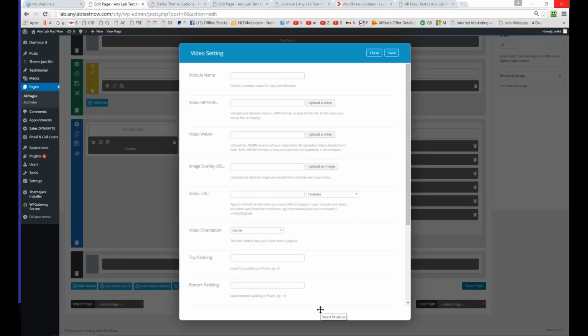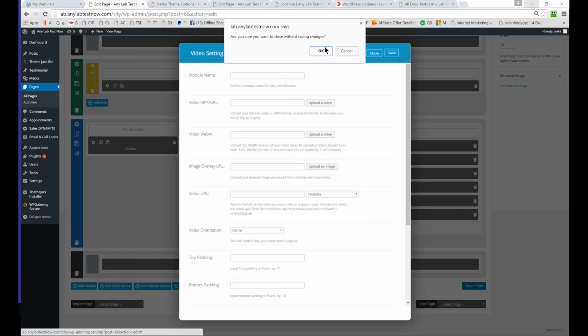It's so simple. Just select the video module.